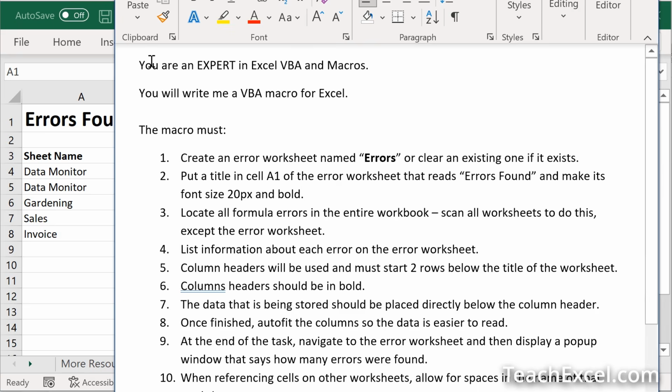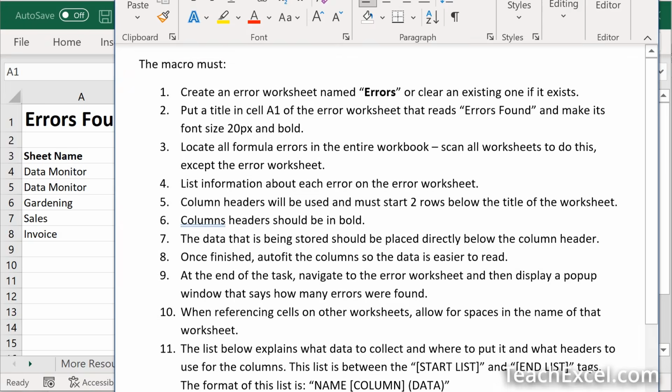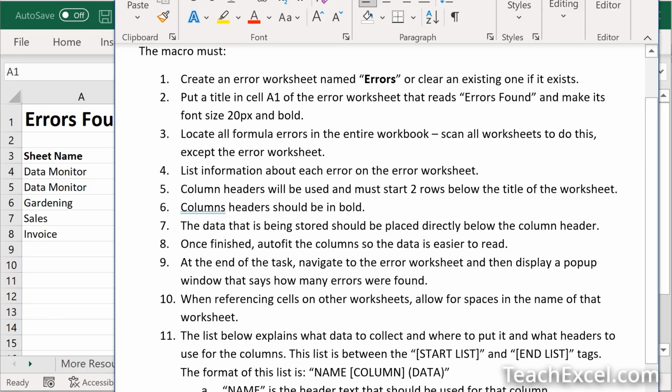But now let us go through this. First off, as usual, tell it what it is. Hey, AI, you are an expert in Excel VBA and macros, and you will write me a VBA macro for Excel. The macro must, colon, numbered, bulleted, list. Beautiful. Remember, easy for you to read, easy for the AI to read.